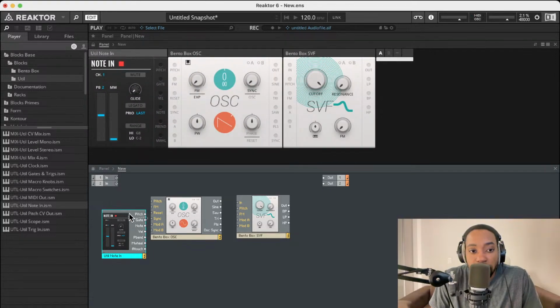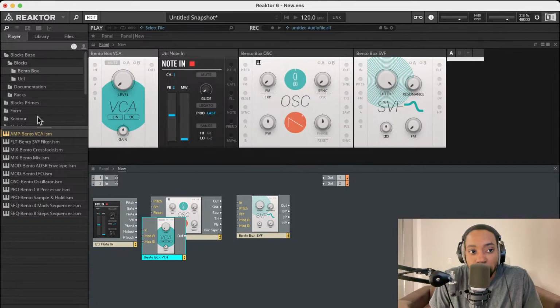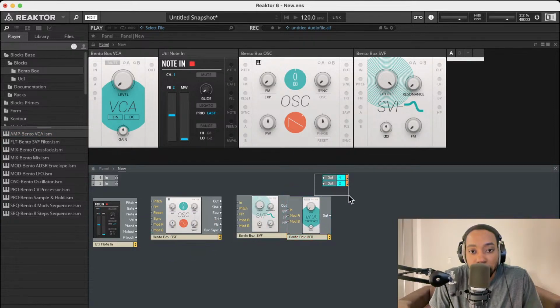So now we're going to connect up our note in. Before we connect that, let's add in an amp to complete our modular setup. So this is an amp from our Bento Box collection. We go into the folder, add in a VCA amp. So now we connect that amp up to the out imports.